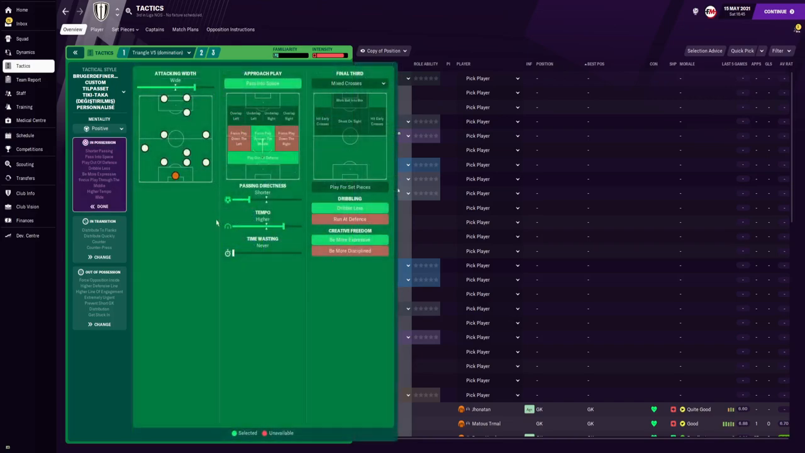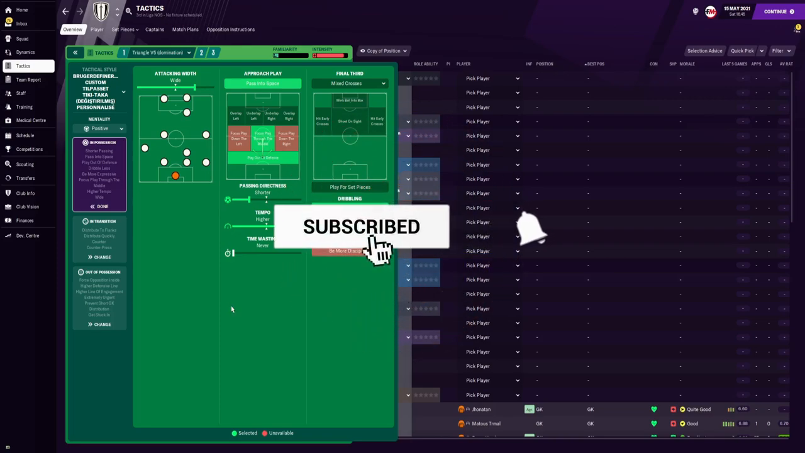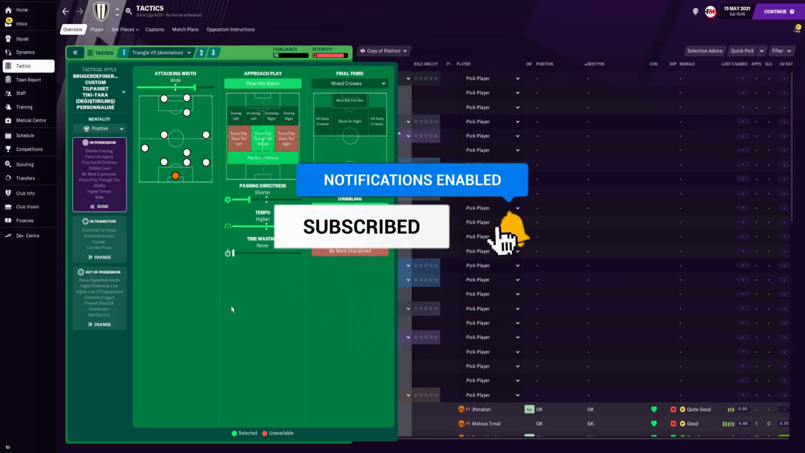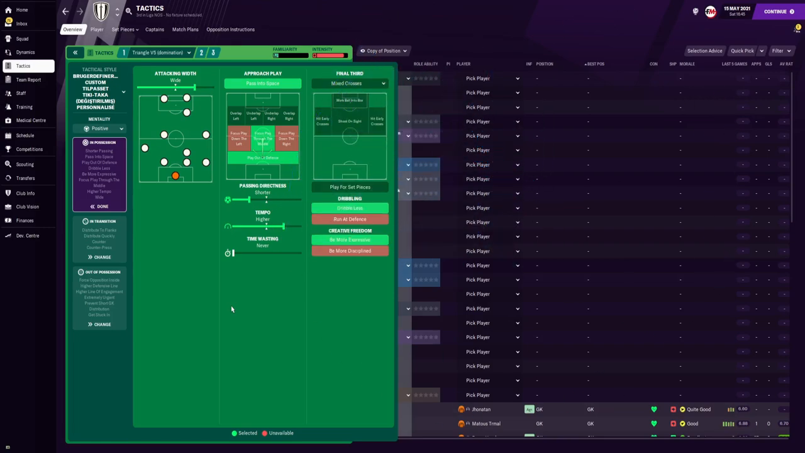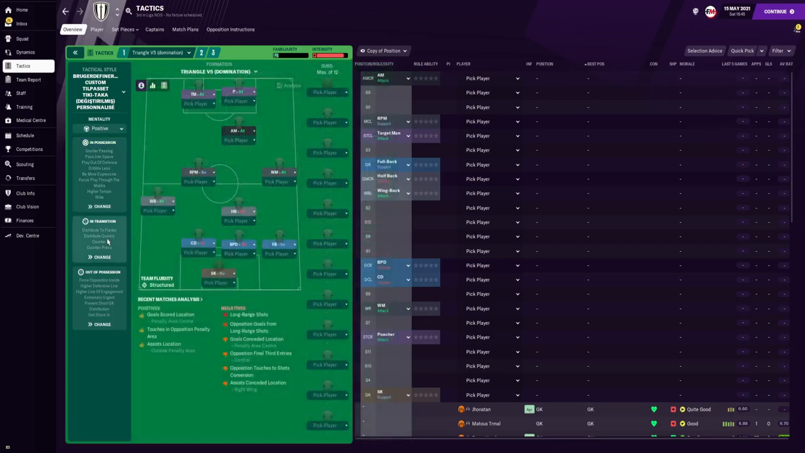So for the team instructions, the mentality is on positive, the attacking width is set to wide, pass into space, focus through the middle and play out from the defence. For the passing directness, we are using shorter passing with the higher tempo. I love that combination, probably the most effective on Football Manager 2021. For the dribbling, we are using dribble less, which is not used very often, and for the creative freedom, be more expressive, always a positive thing.